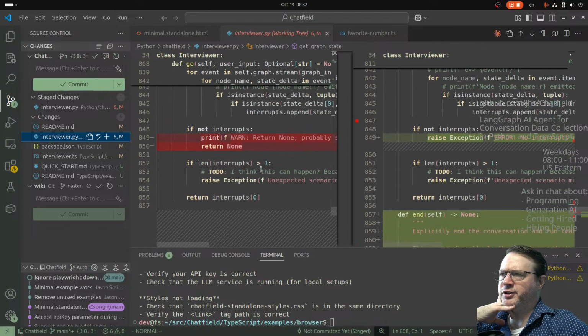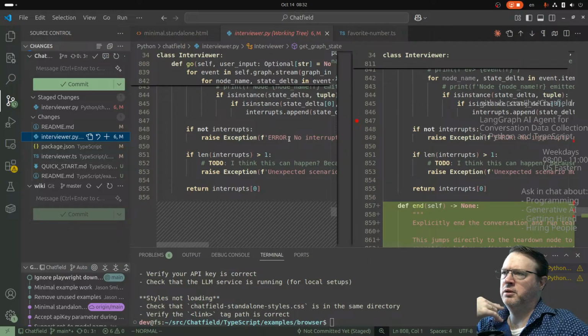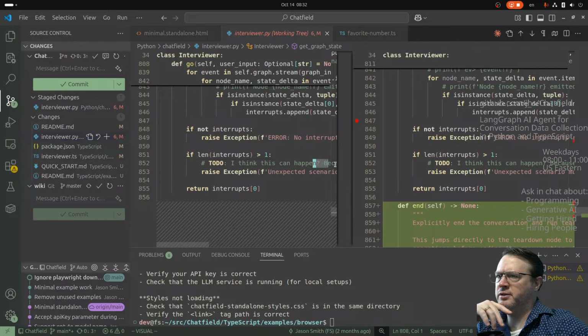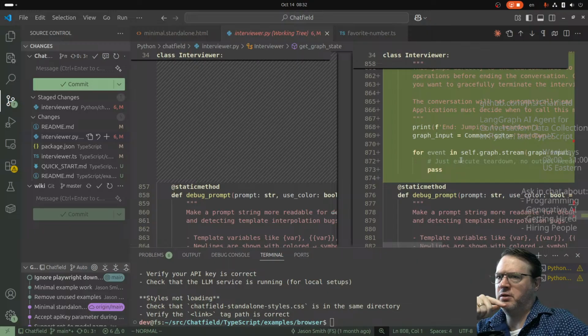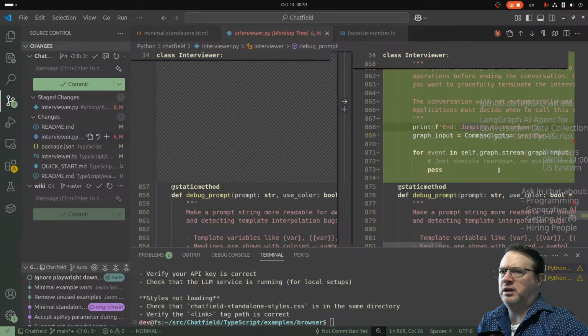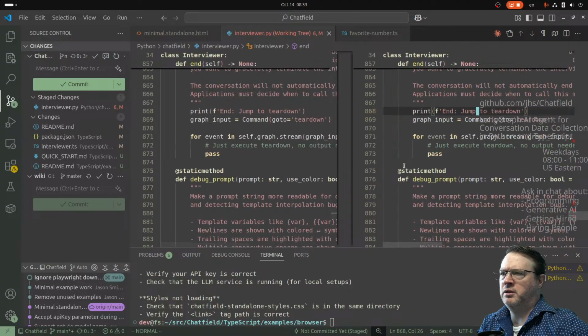Okay, what else? And then there's this, if not interrupts. Yeah, cool. We'll raise. That's great. We'll throw an exception. I think I've never seen this before, so I think that's fine. I think this can happen. Yes. I haven't tested a lot like multi interrupts and stuff, but that's okay. And then we have a whole new method. Right, and it just passes. And we do go to. Yes, perfect. So then I want all that. Great.